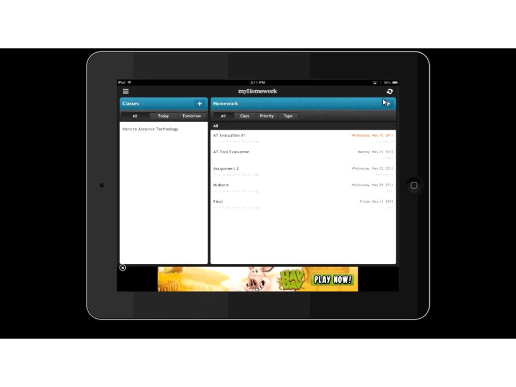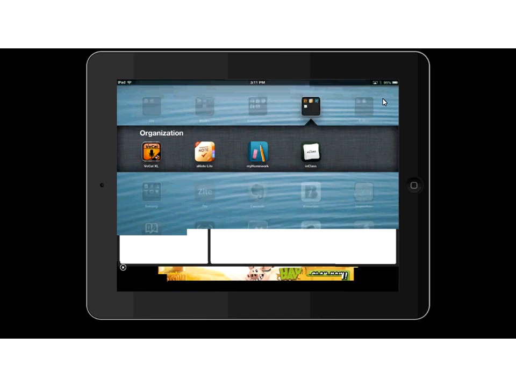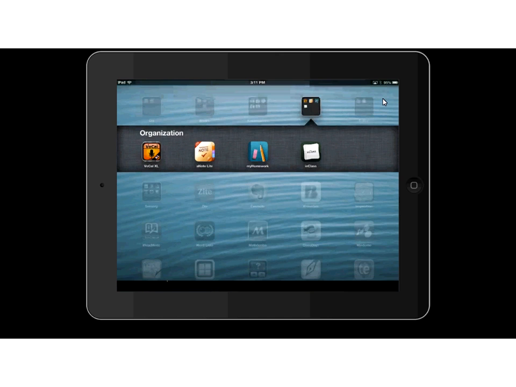So for the student, it's My Homework. It's a free app. It's also a free website. For the teacher, it's teachers.io, and you can create a free account through that. So that's one organization app. Another one that I really like is also a free app.